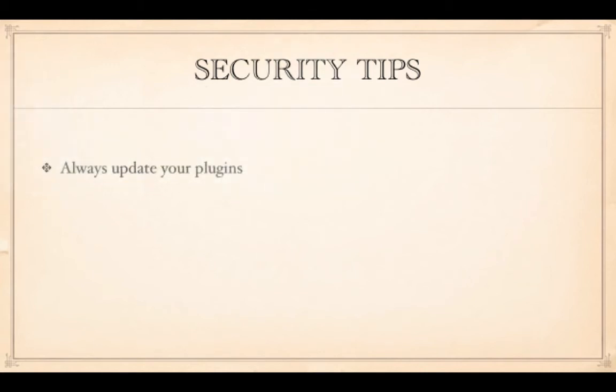So number one that you can do to always be on top of the game is always update your plugins. Plugins are the biggest security threat to your website. The more plugins you have, the more of a chance you have of being hacked. So use as few plugins as you can get away with. I've seen websites with about 50, 60 plugins installed.